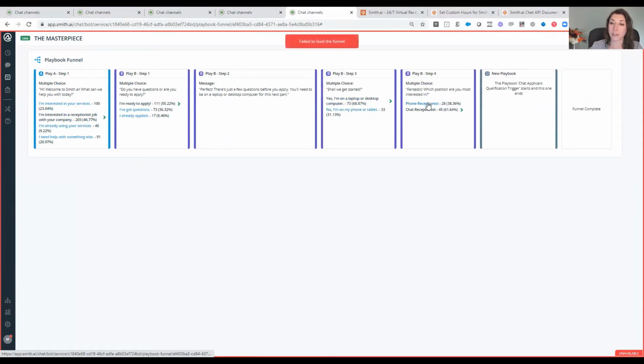And let's say they want to be a phone receptionist, so this is actually over, and that's why it failed to load the funnel. You would select one of these options, and then there's a next playbook that begins, which is for the chat applicant qualification trigger, which is for this one selected chat receptionist. Now, this is very interesting because you can actually modify and move around the steps of the funnel.